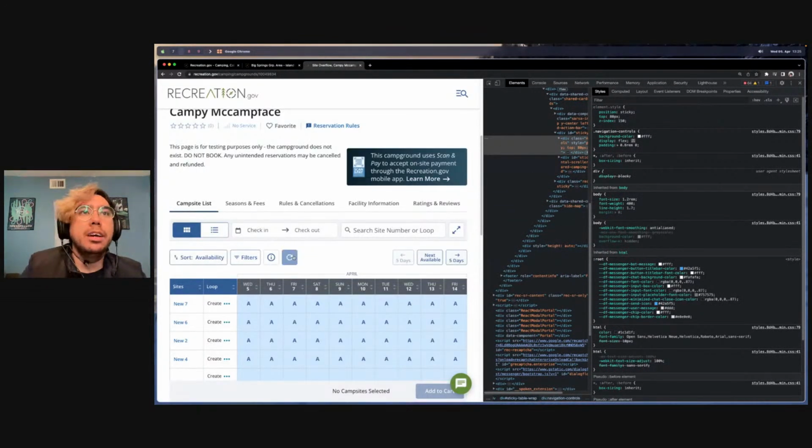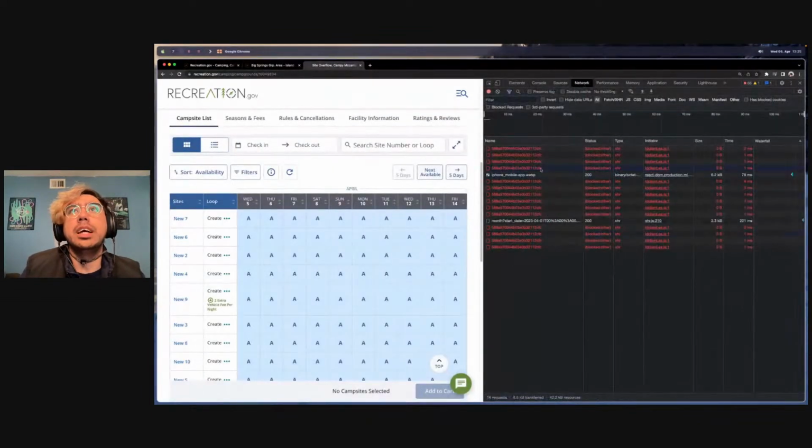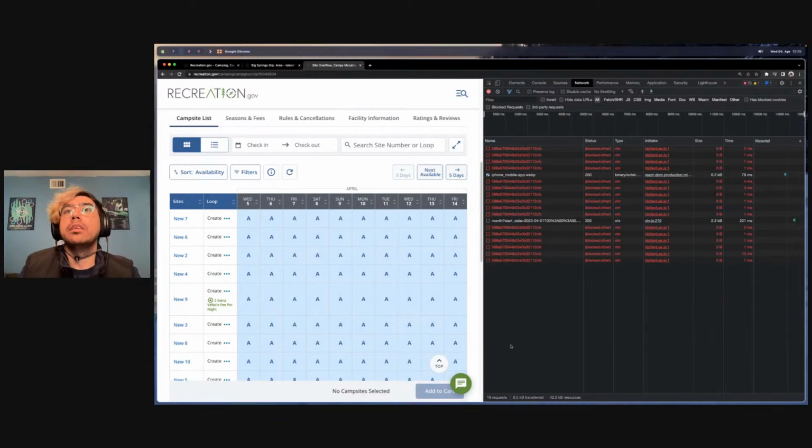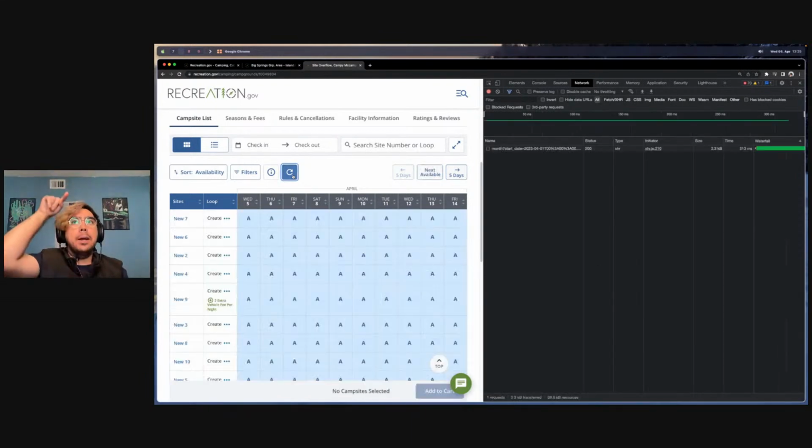So we know that when we hit refresh here, it refreshes all these campsites. In Chrome, which is what I'm using right now, there's a network tab, which you can use to take a look at data that's coming in and out of your website. So let me clear this. Okay. Well, we're recording network activity. If I hit this refresh button, something fun might happen. So we're gonna press it. Hey, would you look at that?